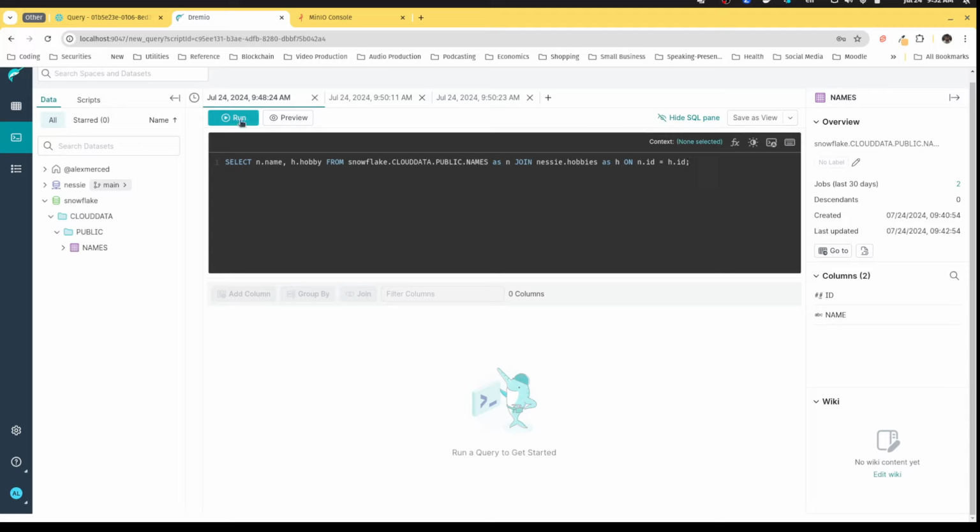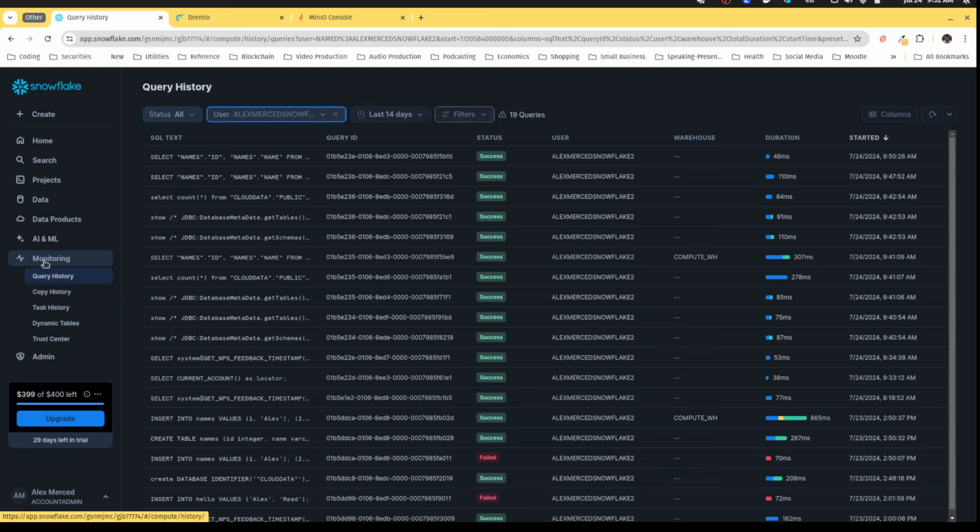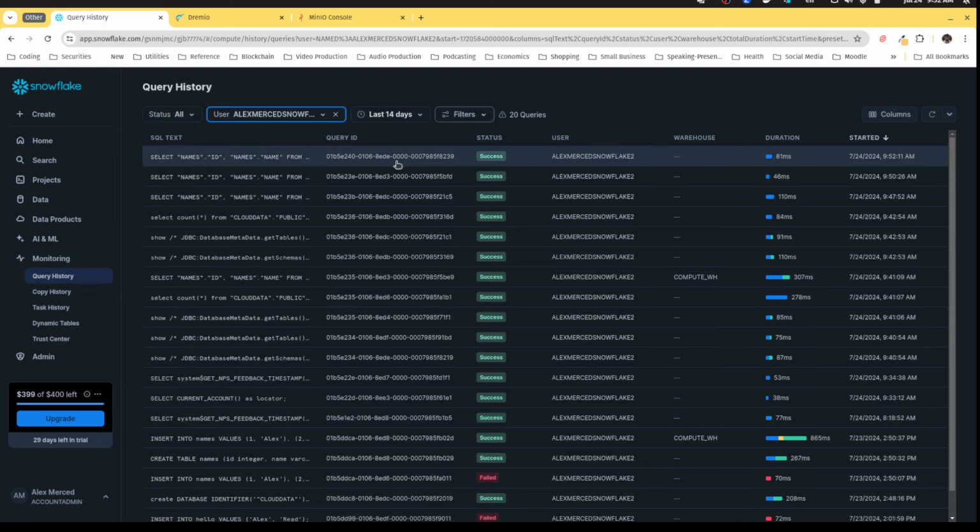Okay, so now I'm going to run this query that's going to join the two tables. And ta-da! Okay, I've now joined the two tables. I've now matched the names that I have in the names table with hobbies I have in the hobby table. So you can imagine data sets you might have on-prem being joined with data sets you have in Snowflake. And if I go back to my monitoring in Snowflake, I can see there's that query that just came in. We can see that came in at 9:52.